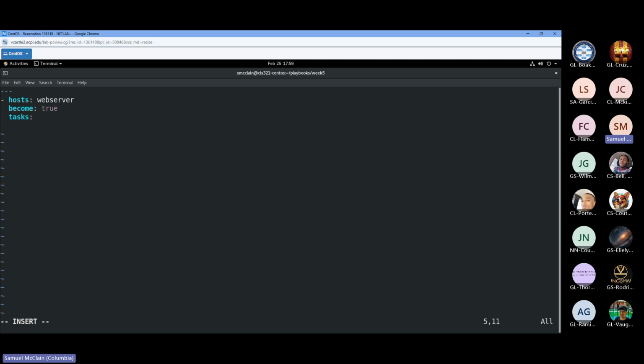We're going to use a tasks. The name is going to be install isc-dhcp-server. We're going to be using aptitude. The name is going to be isc-dhcp-server.